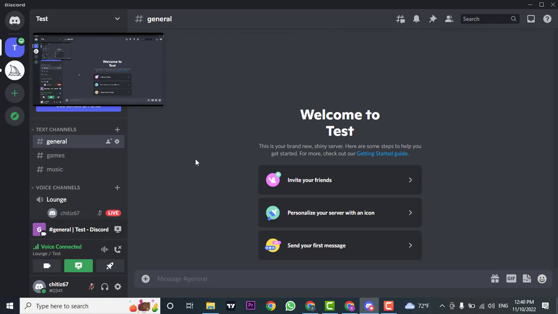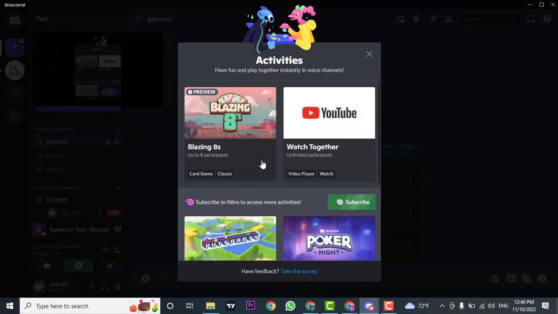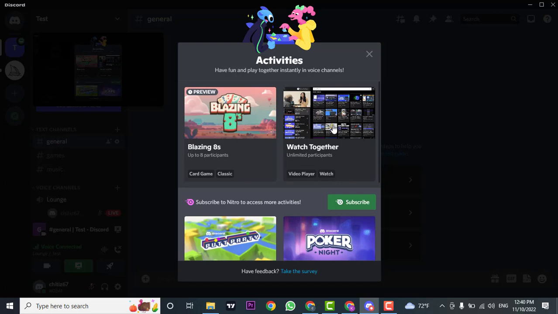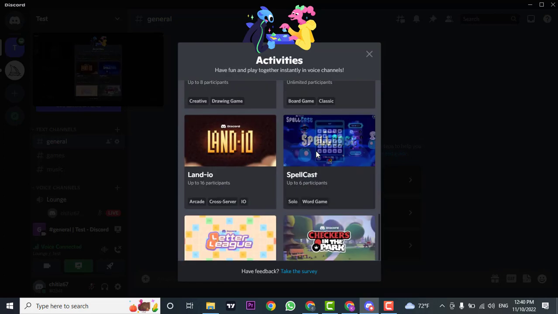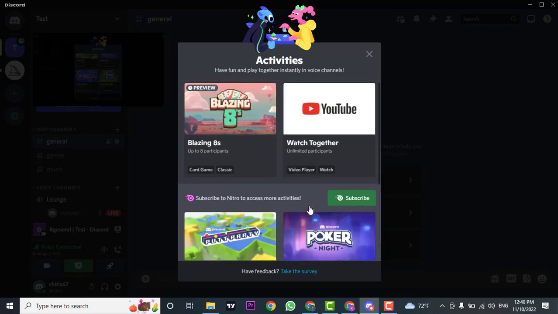You can also turn on your camera by clicking on this camera option. Other than that, you can also do other activities by clicking on start an activity. Here you can do a bunch of things from watching YouTube videos to playing games. You can go ahead and take a look at these.